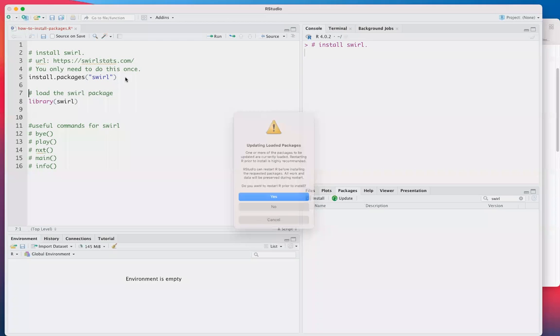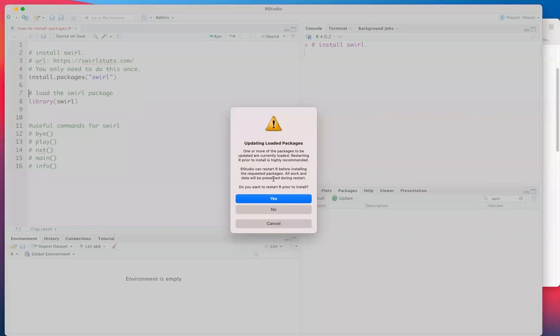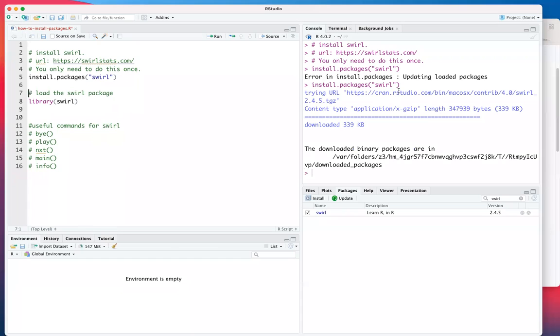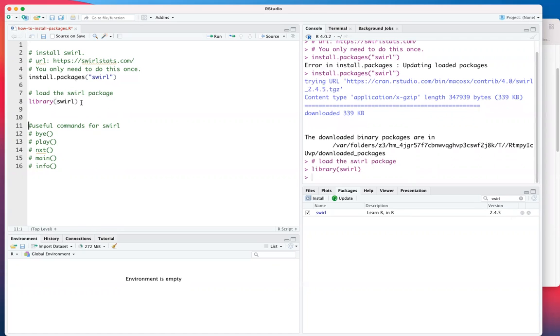So I'll install that. It will ask us all this. I don't want to restart it, so I'll just say no for now. If you're successful, you will see no errors, and you can see we already have this package installed. The next thing we want to do is load the package inside our script editor. So let's go ahead and do that again.